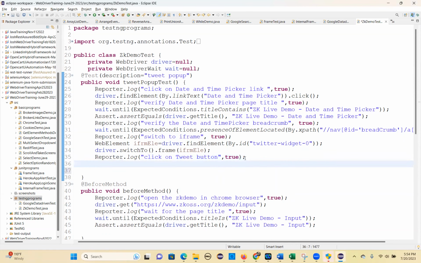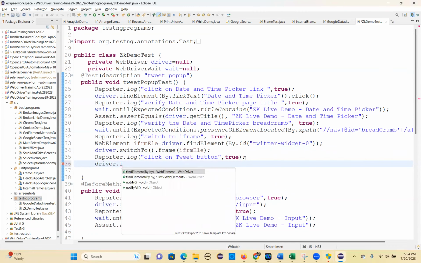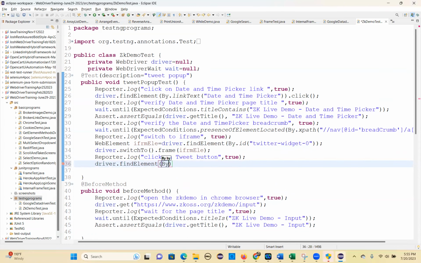So let's go and click on this. So driver dot find element by dot xpath. The xpath value. What is the xpath value? Double forward slash span, square bracket text function equal to tweet, dot click.